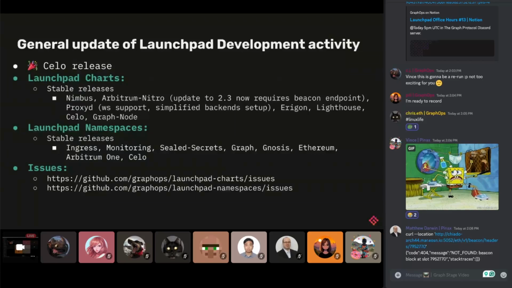And you need to also update to this version, preferably before, I don't remember the exact date, but at some point before mid-March, in order to be able to keep up with the chain head. So update when you can.